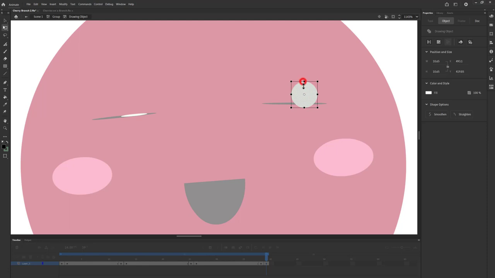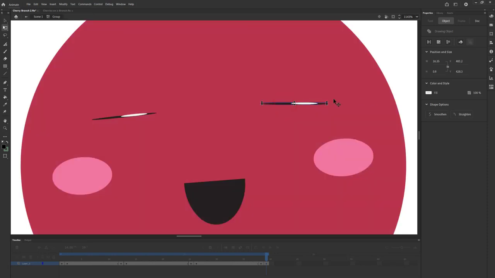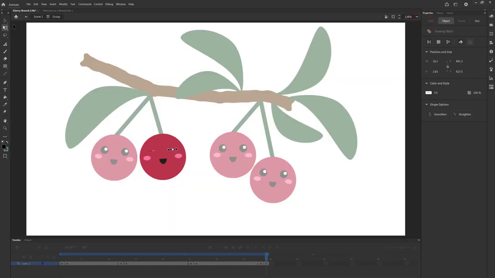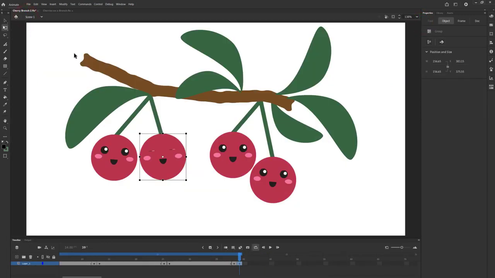grab the white part, and arrow keys, hold down Shift, grab both pieces of the eye. There we go. And rotate to match the angle. Very nice. And now we will fit in window. Get out of isolation mode.